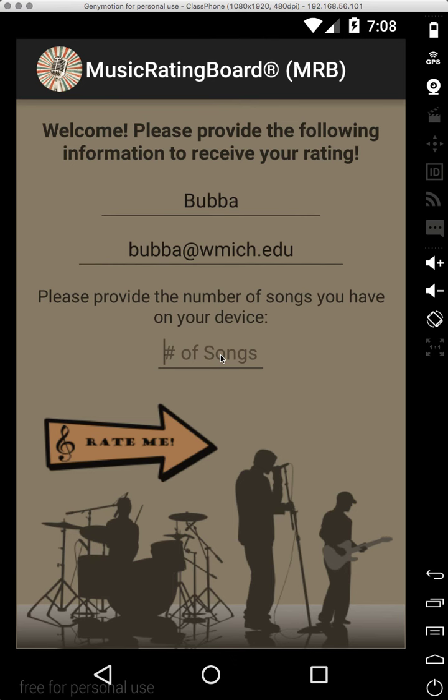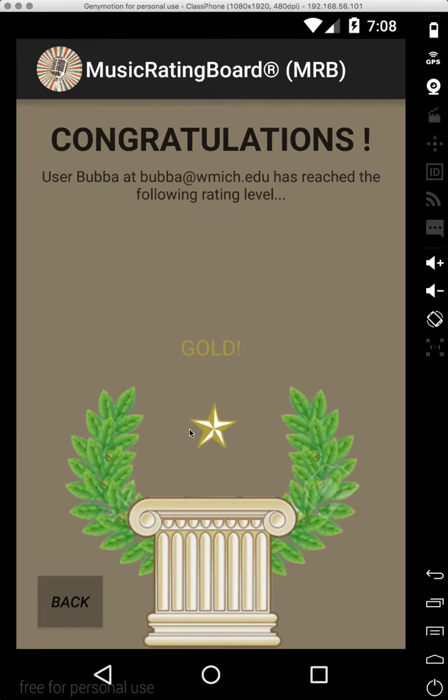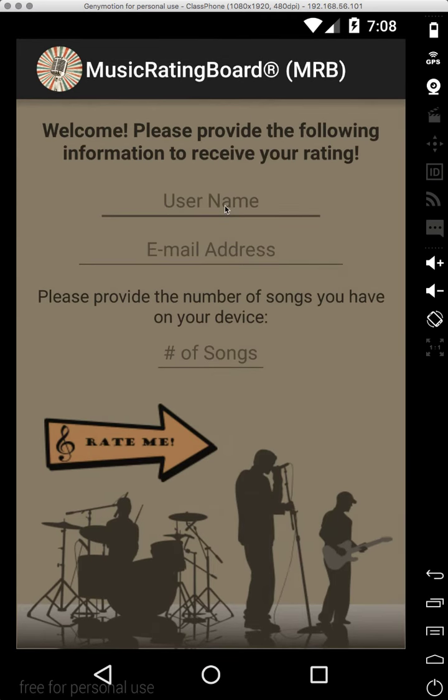Let's go ahead and do, right now we have gold. Once again, remember it's Bubba at Bubba West Mish, and it really should have, of course, the number as well too. It does not. And let me go ahead, I'll put something new here, just so you know the shared preferences are being rewritten each time.